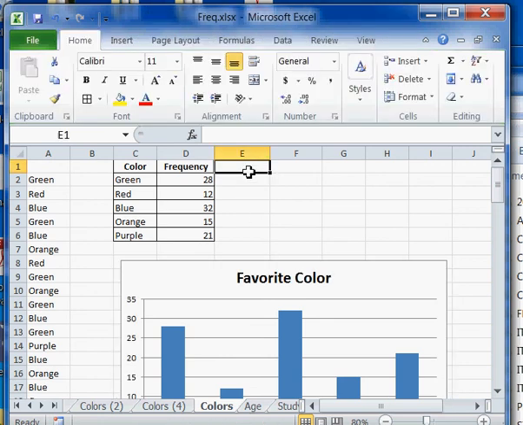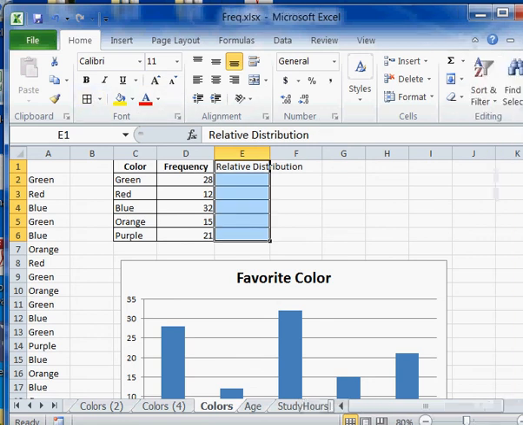All right, let me put one more column in here. And what I want to do next is look at a relative distribution. Relative distribution is a little bit different because it compares one particular value with the entire data set. All right, so we'll clean this up a little bit. We'll use wrap the text.